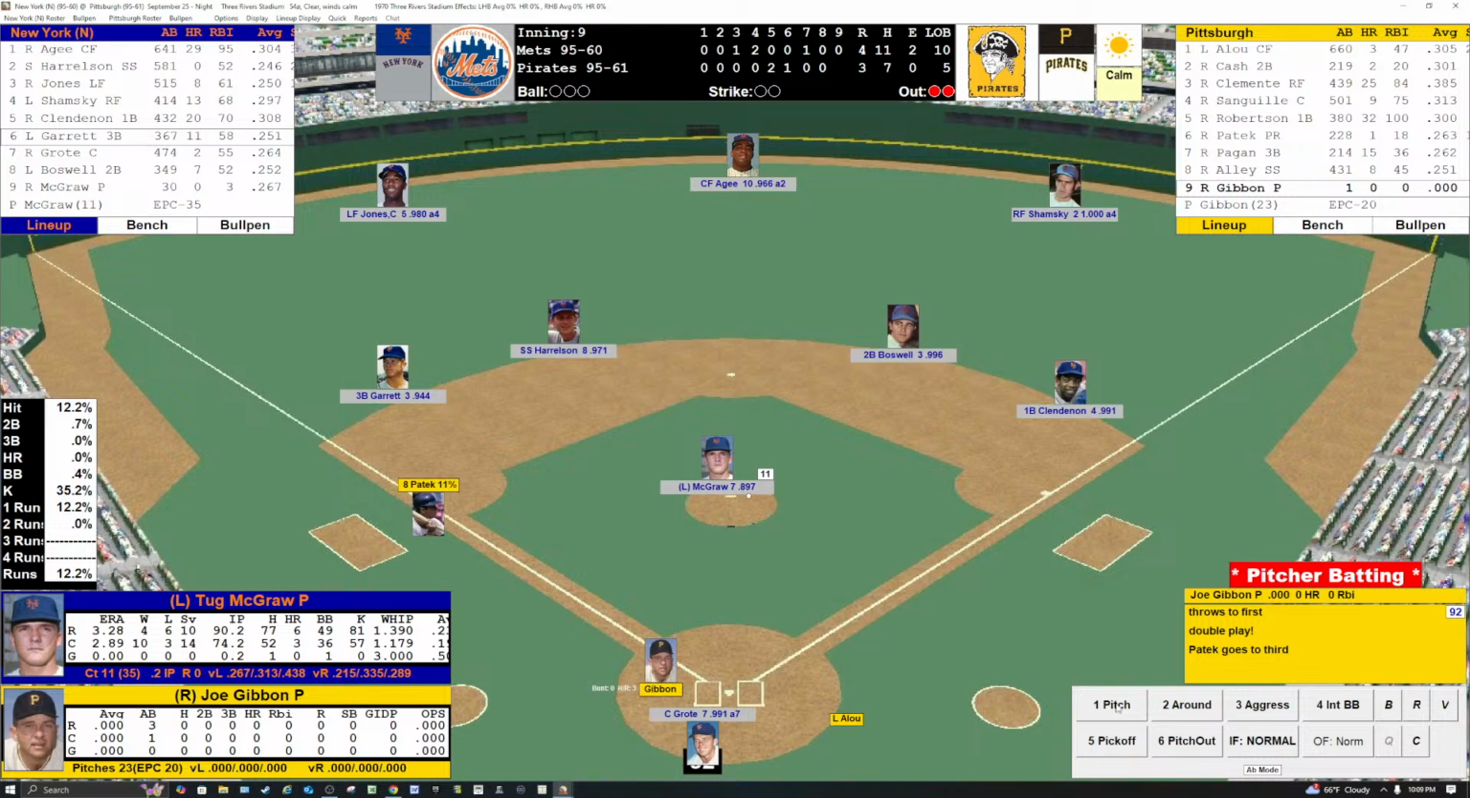Freddie Patek at third base with 2 outs now. We'll probably see a pinch hitter for Gibbon. It's going to be Gene Clines. So here comes Gene Clines, who hits lefties pretty well.